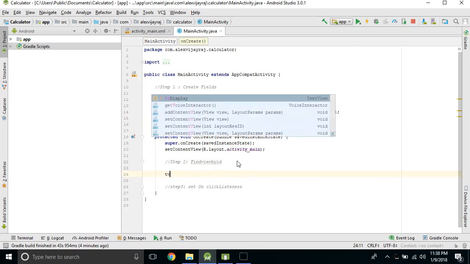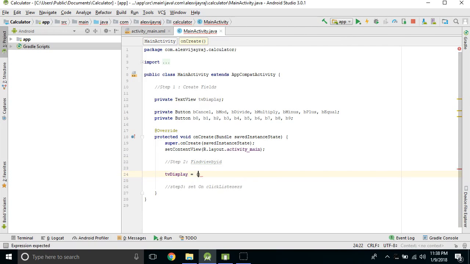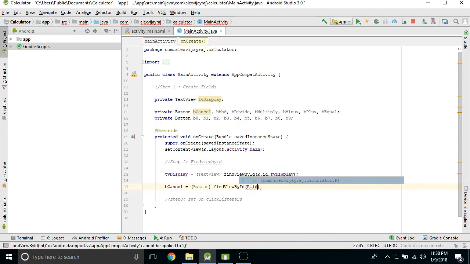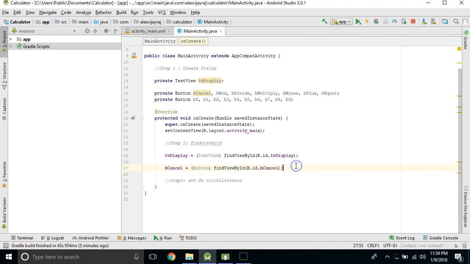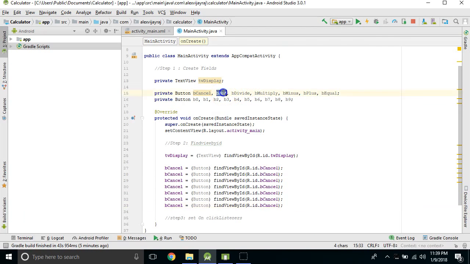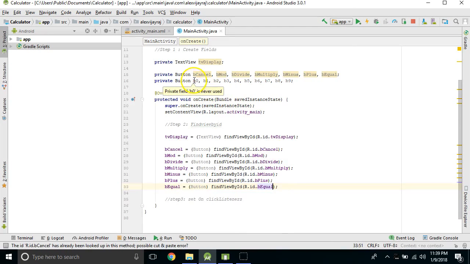And now let's start finding the views by their IDs. To do that, I'm going to say tvDisplay equals TextView findViewById R.id.tvDisplay, and we need to do this for all the buttons as well. To do that, let's say bCancel equals Button findViewById R.id.bCancel. Now let's copy this 7 times for the 7 functional buttons, and I'm going to copy each field and replace this one by one. Now we need to repeat the process for button 0 to 9 as well.